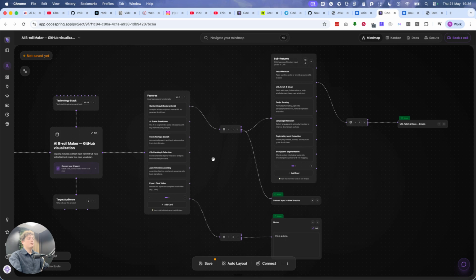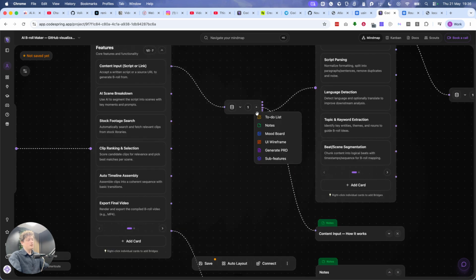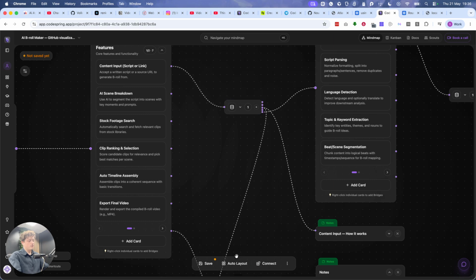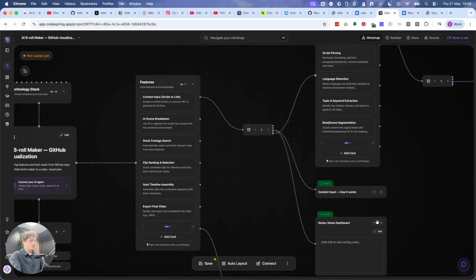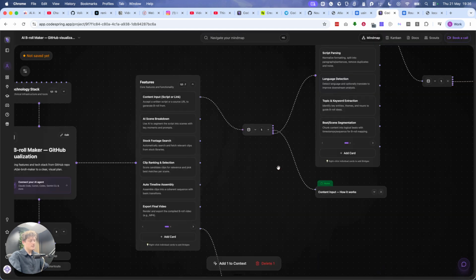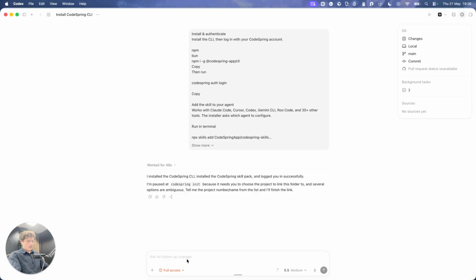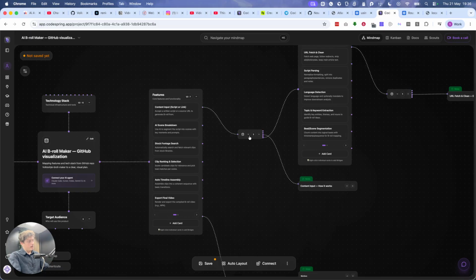So CodeSpring allows you to map things out manually. So I can click and I can add notes to specific features. And we've got a full tutorial on what all these things are and how it all works. So that's kind of that. I can map it out manually.